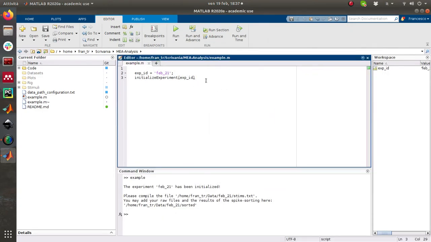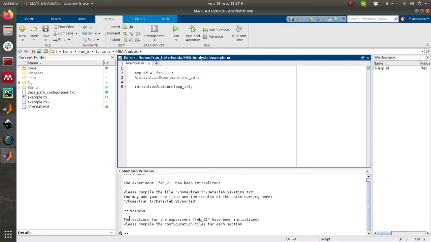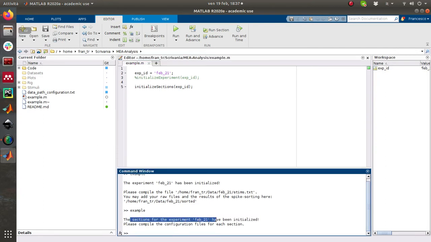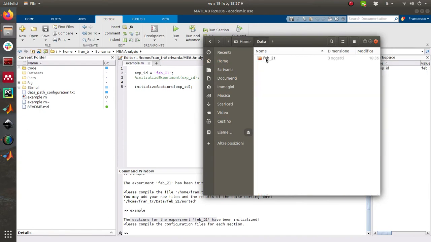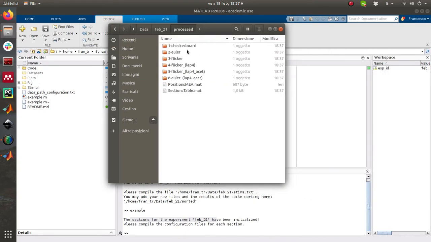and you can initialize your sections, meaning basically the library will read your steams file, so it will understand which stimuli you played and in which order, and it will initialize the sections of your experiment. So I can do initialize sections xpd, like this. I receive a message: the section for the experiment has been initialized. So I can go back to my experiment, and you'll see that inside processed you have a different folder for each section. So checkerboard, Euler, 3 flickers, and another Euler.